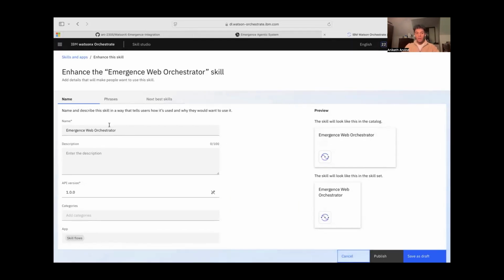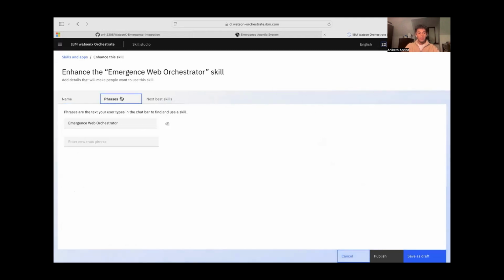But since this is the skill flow, we want a way to access this skill within the chat, right? So the way we're going to do that is we're going to use trigger phrases. If you go to phrases, you should be able to add new trigger phrases or train phrases. I like to add a few. I'm just going to add two or three here. So for example, I have a web related task. That can be one, and now simply hit enter and you should have a new bubble.